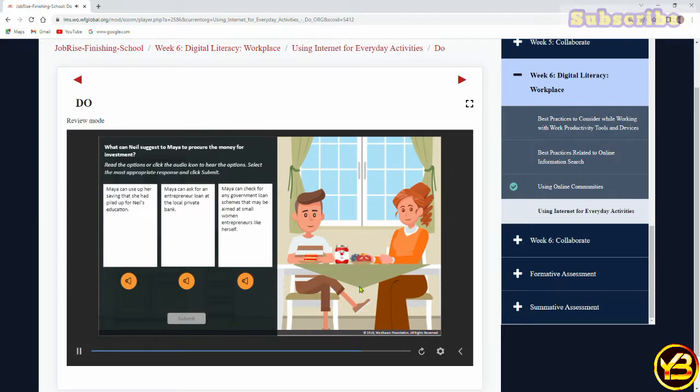What can Neil suggest to Maya to procure the money for investment? Read the options or click the audio icon to hear the options. Select the most appropriate response and click Submit.